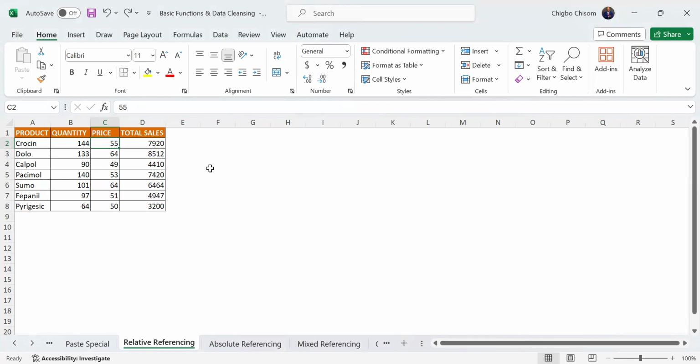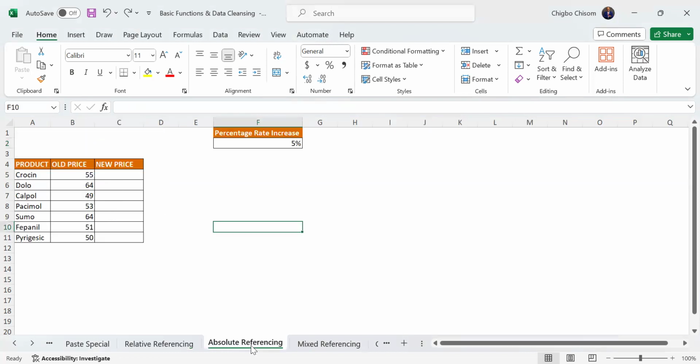But if the data you want to work with are in different columns or in different rows, how will you work with it? So that's where absolute referencing comes in. But before I come here, please, I need to show you guys something.